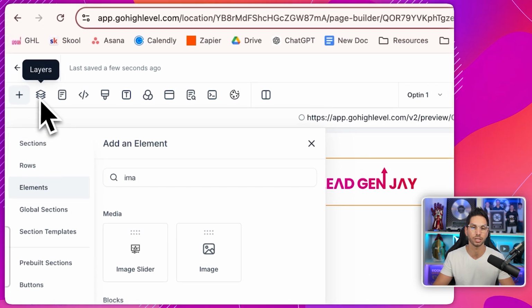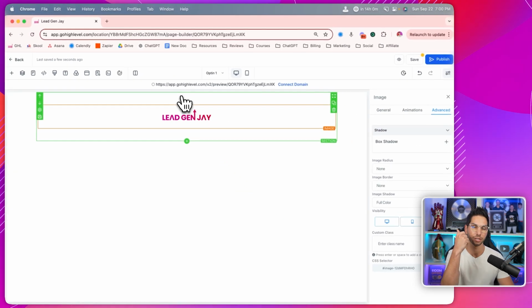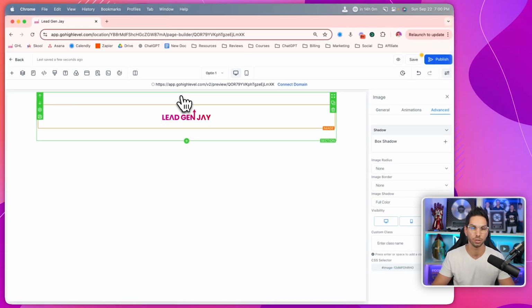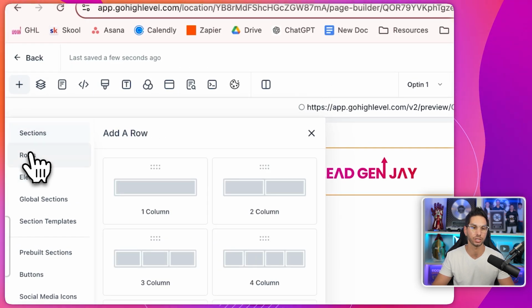But it is really important to know what these layers are and to have a good understanding of them. Section, row, elements. So let's go ahead and add another section. I'm going to click this plus button on the left-hand side. I can add section, rows, elements.